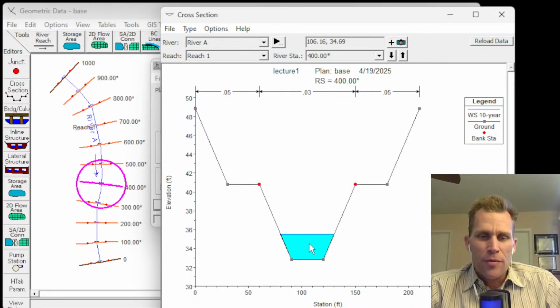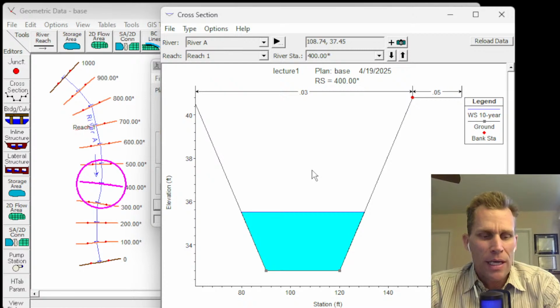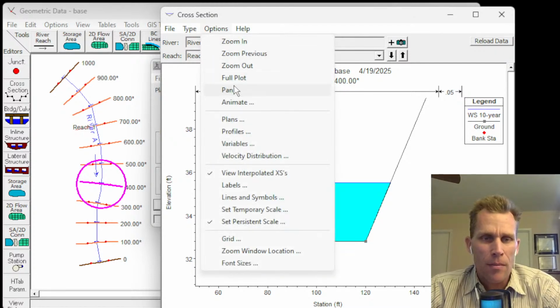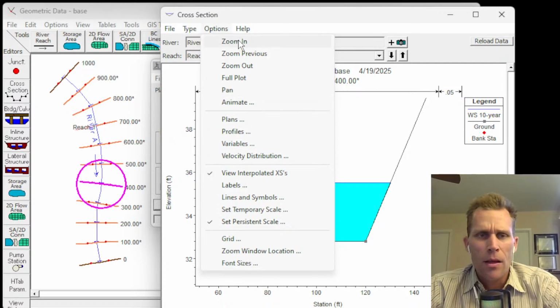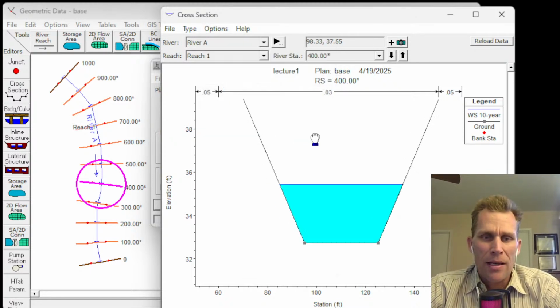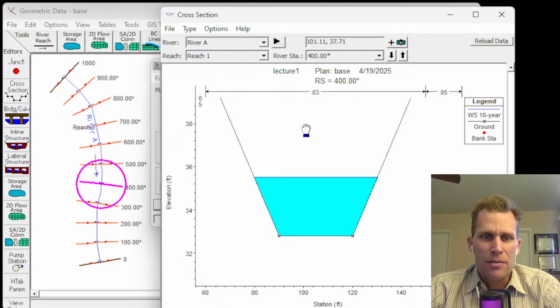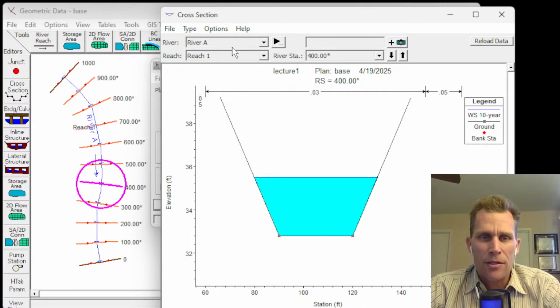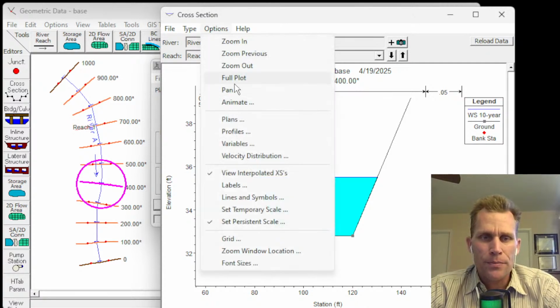If we're curious about the geometry itself, we can zoom in, and then if you hold down the shift button, you can pan around. You get the pan hand here. Also, if you want, click on options and then pan right here. These first six options give you the zoom or view related options. So you can click on pan, and then you permanently have the pan hand. This is true for a lot of different dialog boxes and controls within HEC-RAS. If you don't want the pan hand anymore, you have to go to options and then click pan again, and you're back to your normal mouse cursor arrow.